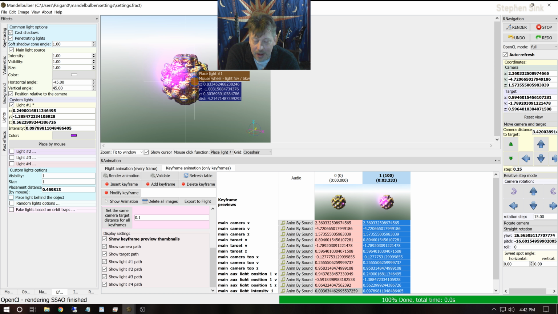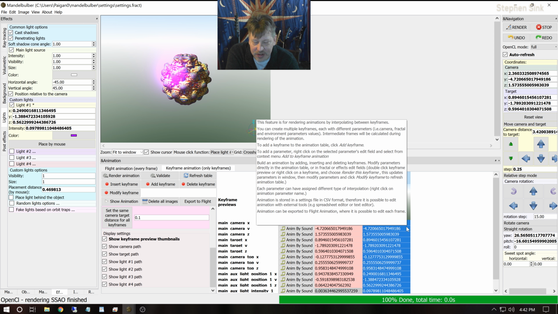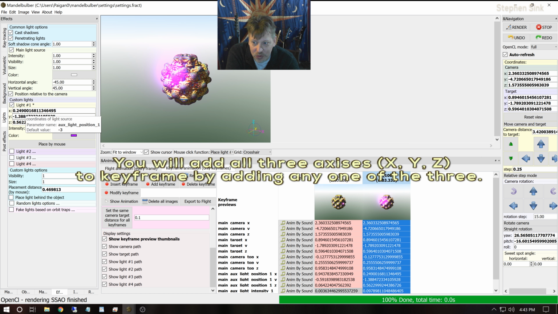So I've gone through a very long video before, and I forgot to add these parameters to the keyframe, and I had to go back and add lights individually throughout the entire keyframe. So don't forget to add the parameters of those, particularly the intensity.